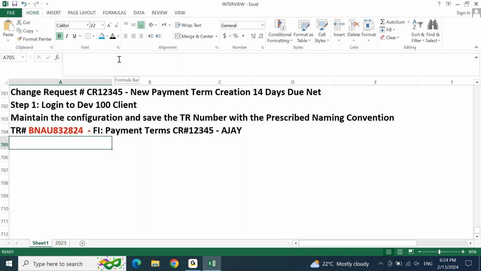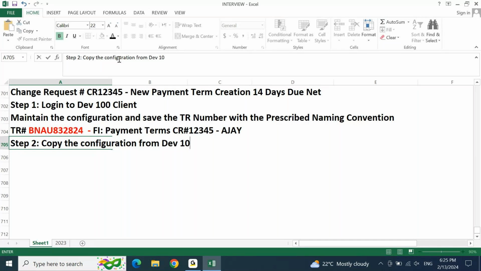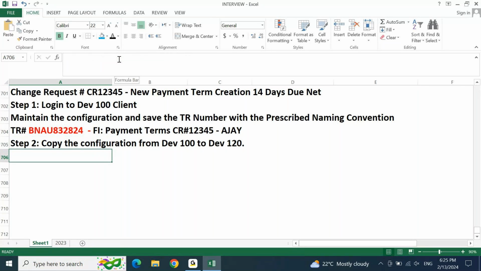Next, after this, what you need to do, you will go to step number 2. Copy the configuration. Copy the configuration from development 100 to development 120. In short, development configuration client to development testing client. You will have two separate clients within the development, one for configuration, one for testing. Immediately after doing the configuration, you need to copy the configuration from 100 client to 120 client. You can replace 100 and 120 with your actual client numbers in your project.